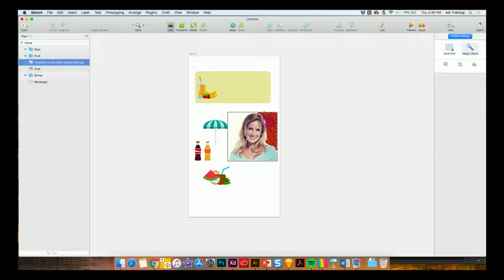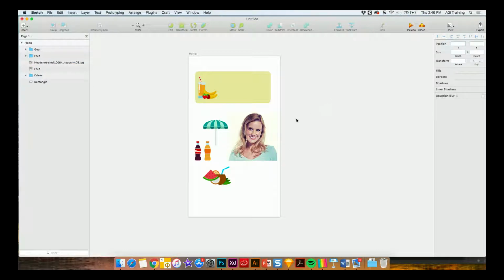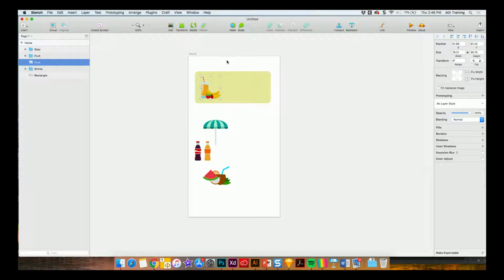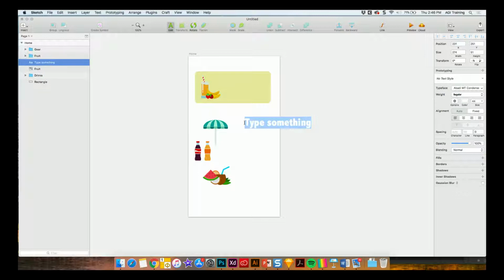So obviously it is not going to be the same as Photoshop. If you have Photoshop, you want to use Photoshop, but you do have some capabilities of getting rid of backgrounds in here. Okay, I'm going to get rid of her and go back to this picture, and I'm going to put some text in. So I press T, and I'll type in here that this is fruit, and I'll change the color.